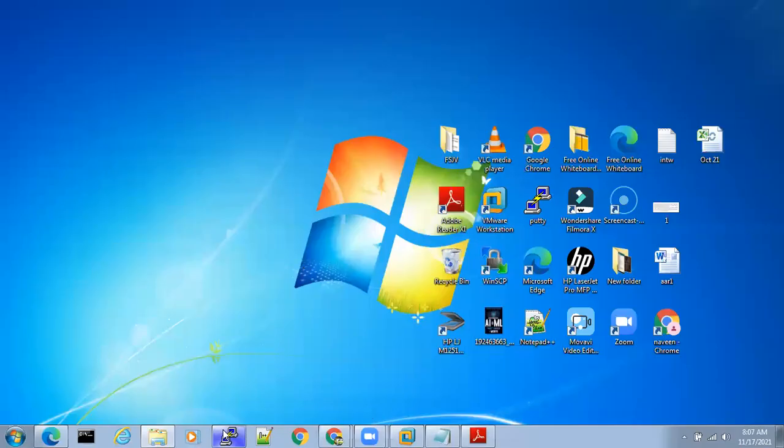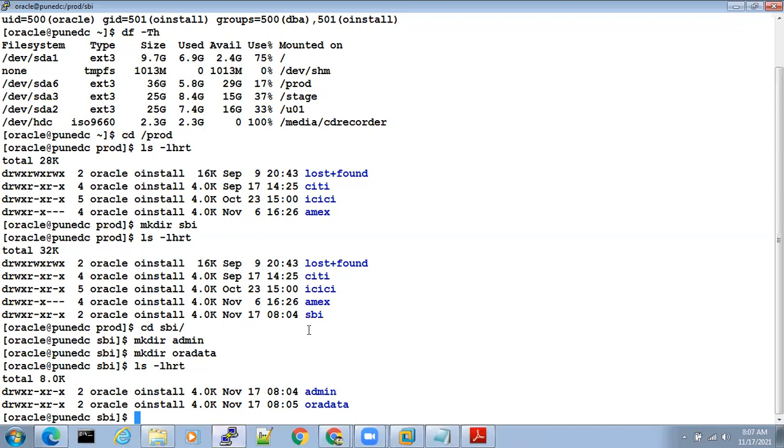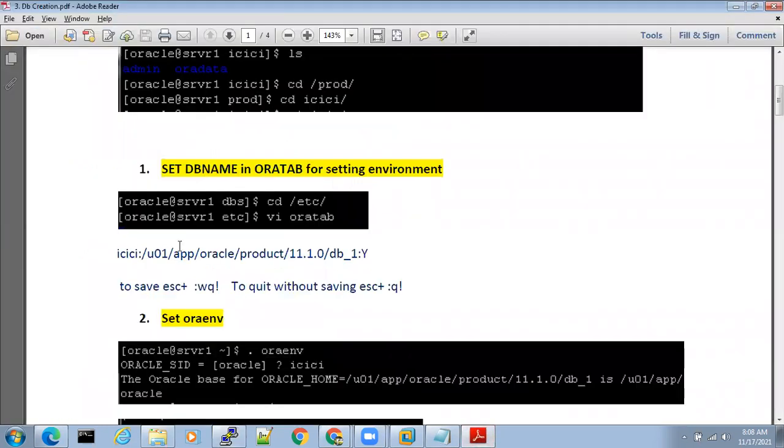In Linux, if you want to open any editable file, remember this point: everything we will do with the help of commands only. So, how to open a text document in Linux? With the help of the VI editor. We will use vi.